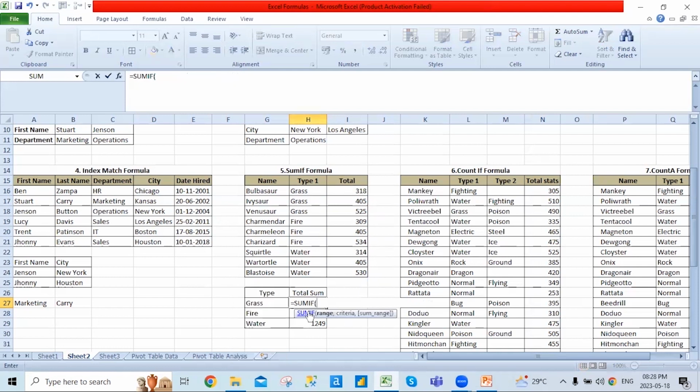Let's say I took SUMIF. First is the range. So my range would be this one. The type, I'm going to give an absolute value. Then my criteria, that is grass. And then finally the sum range. The sum range is this one. From here, I want to get the value, and I'll see. See, it gives me the data.